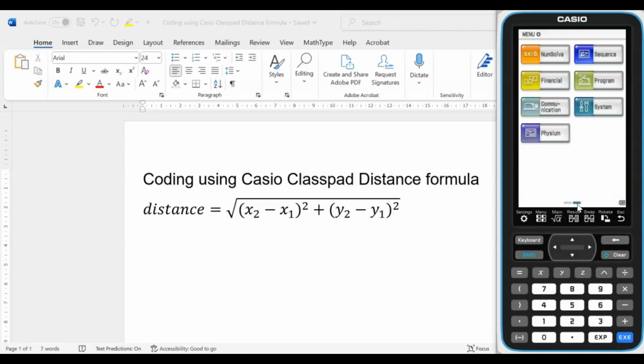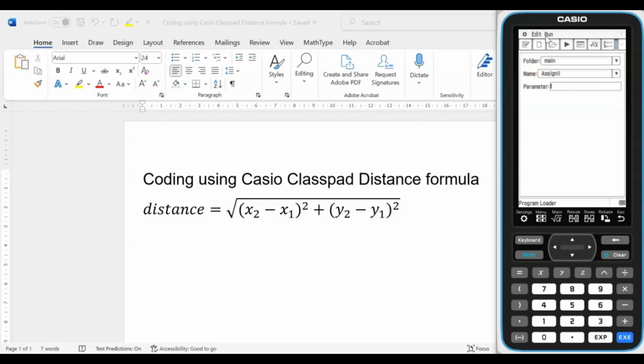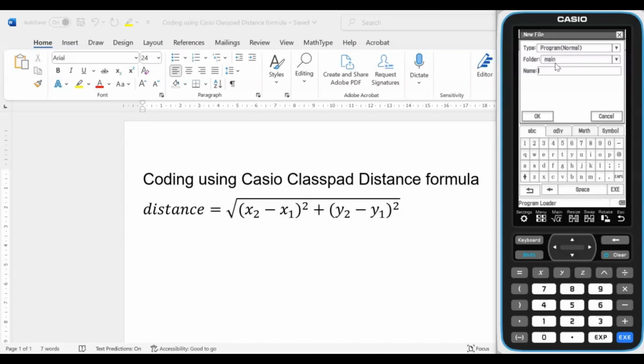So go to the second window, press Program. In here you have Edit, press File, New File. So we're just going to call it this. Press OK, because I have already one there. So we're going to call it this one this time.